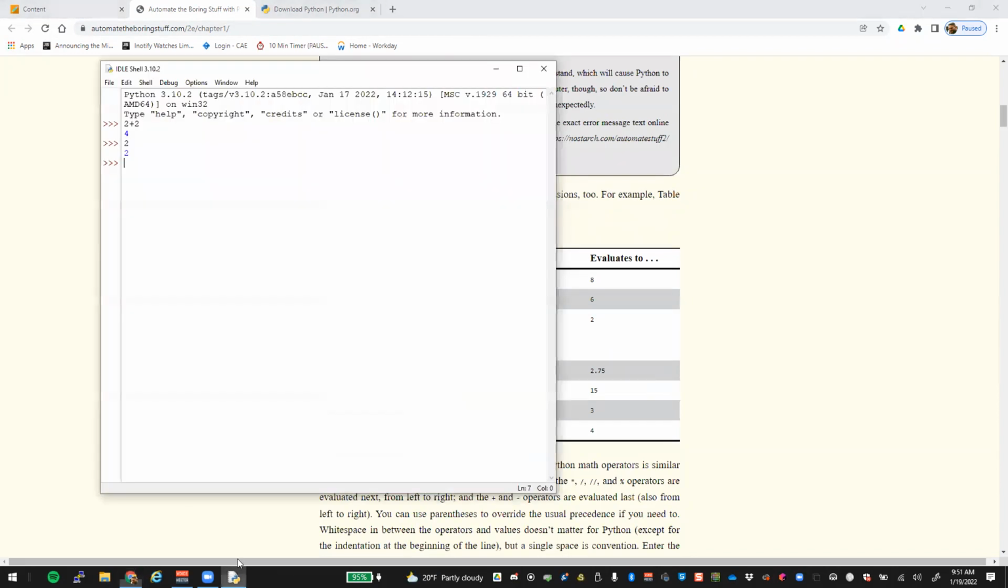The great part about typing stuff in Python here in this shell, or when you run your script, is it will give you errors and feedback as to what line to go work on, etc.